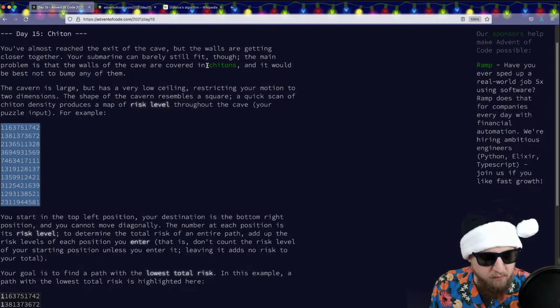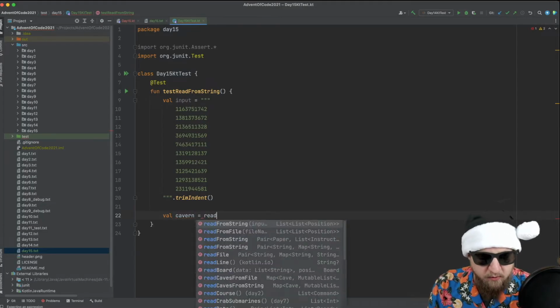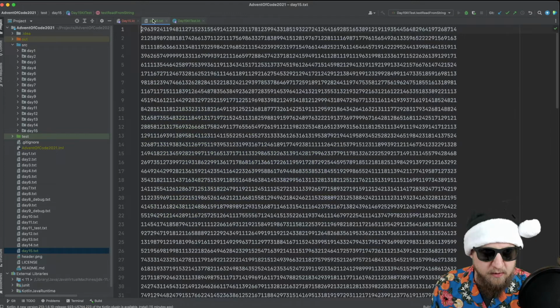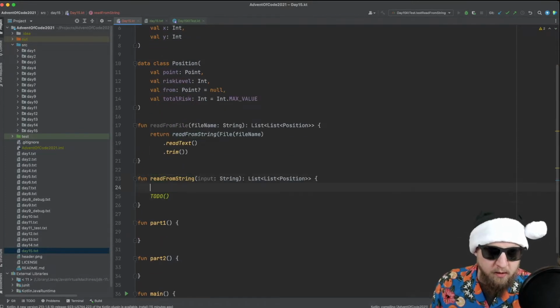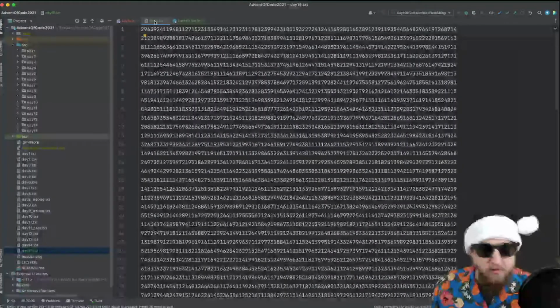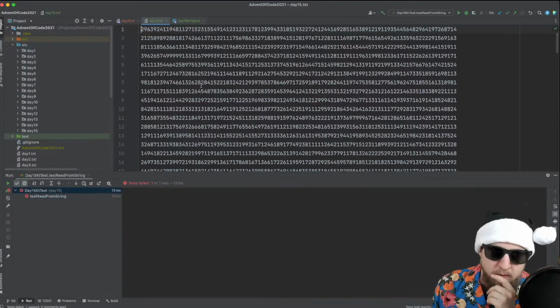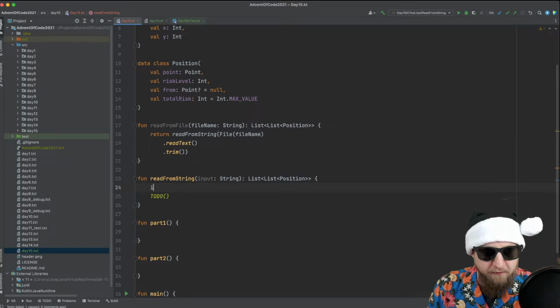So our, what is this? A cavern is read from string input. Now we can run this once, and this will now fail because we haven't implemented anything. So to implement this, it's again going by character and by lines. Quite straightforward, I guess.